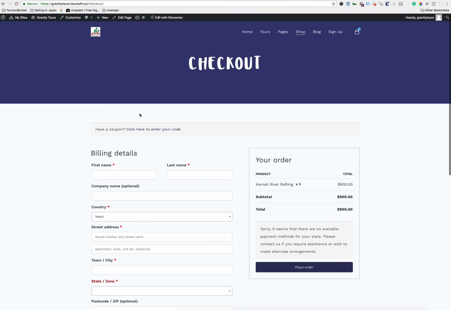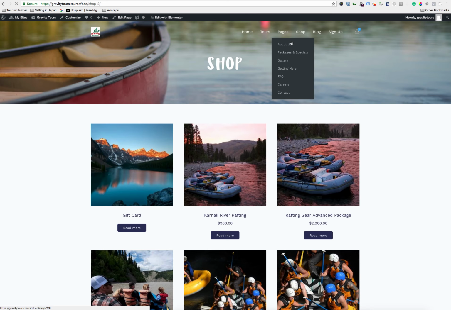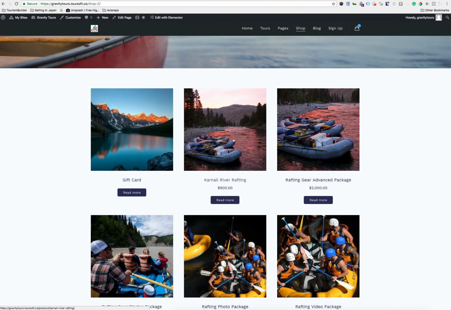Now, when we pass from the tour page, and again it was this river rafting tour page, to the shop page, we've actually passed from the introduction page, which is just built using the TourSoft editor, into the WooCommerce booking system. And if we go to shop, we can actually see that all of the items in the shop are also available to be purchased on this page. So Carnally River Rafting is an item in the shop that we can purchase directly through here.